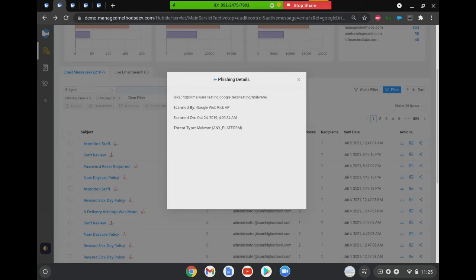In addition to scanning those links, ManagedMethods also scans the content for suspicious phishing behavior. For this, we use our own technology to analyze content and primarily identify if the sender's address domain is different than the reply-to domain. Additionally, we'll determine if the content matches other well-known phishing email databases.